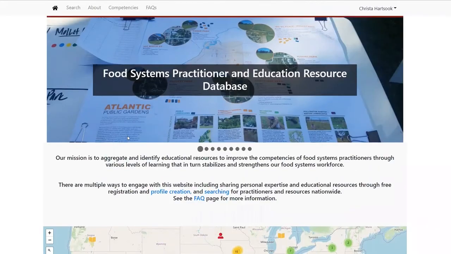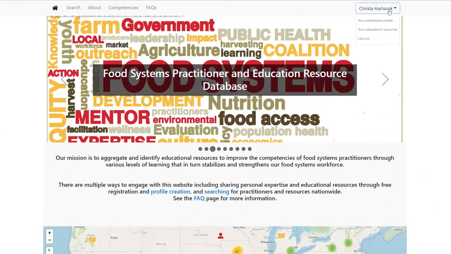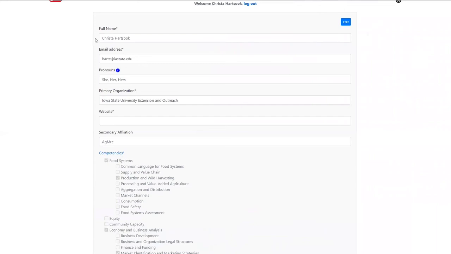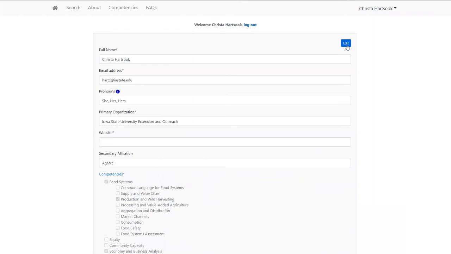Okay, so we're going to log in now. And now I am logged in. So the thing that changes differently is you'll see your name in the top right corner. So once you're logged in, you can go back to your practitioner profile and you can edit information. So you will see now I can add in a website. I can edit my competencies simply by hitting this edit button.